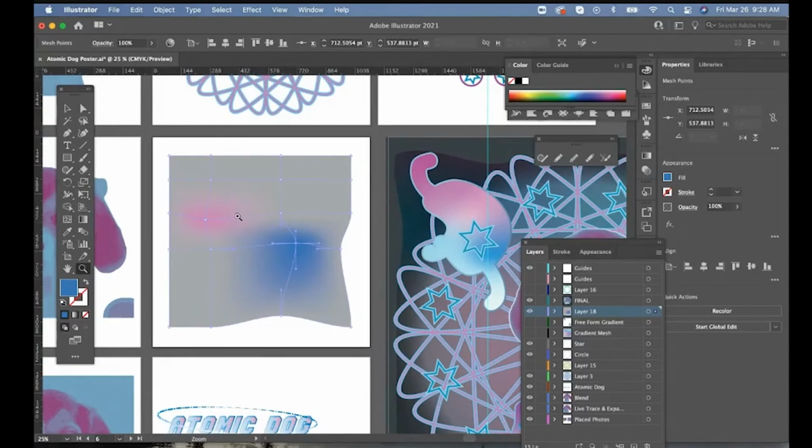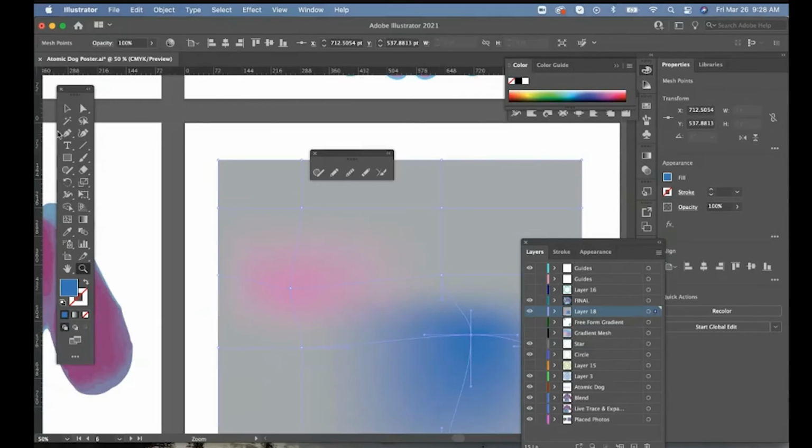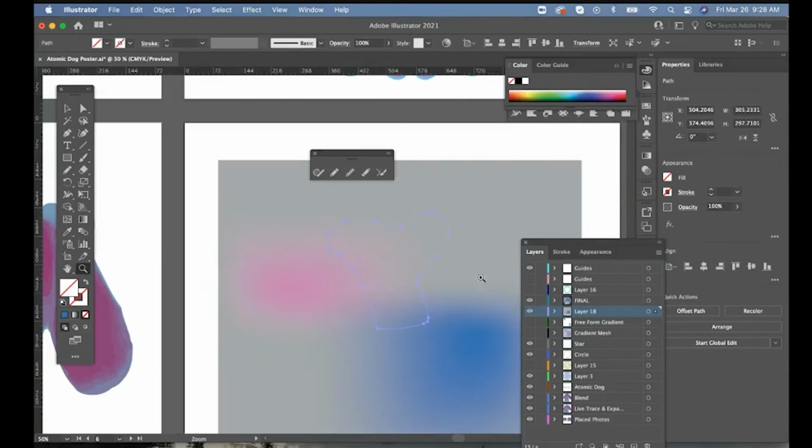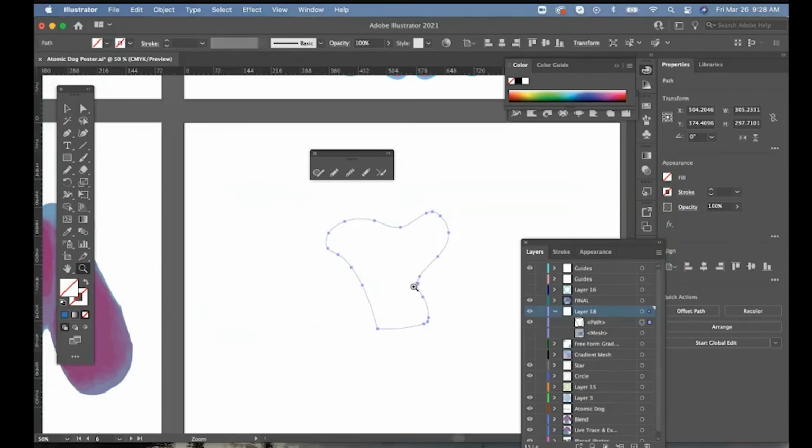I'm going to show you that. Instead of using the pen tool, I'm just going to use a pencil tool and show you a couple of things. So I'm just going to go to the pencil tool. I'm going to pencil in a shape like this. Just going to turn this off so you can see the shape a bit better.